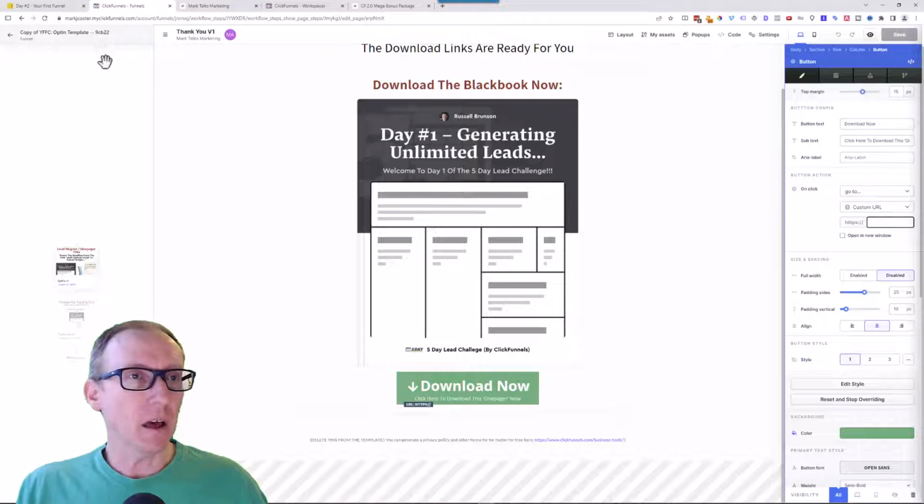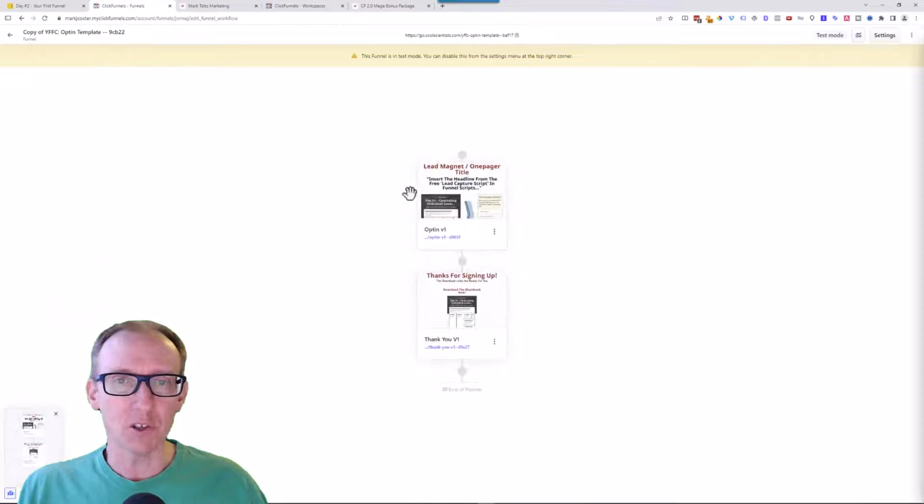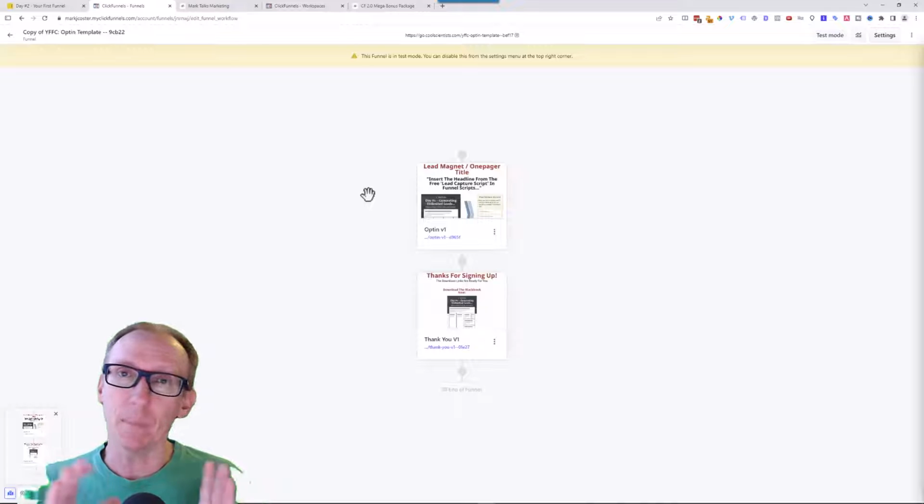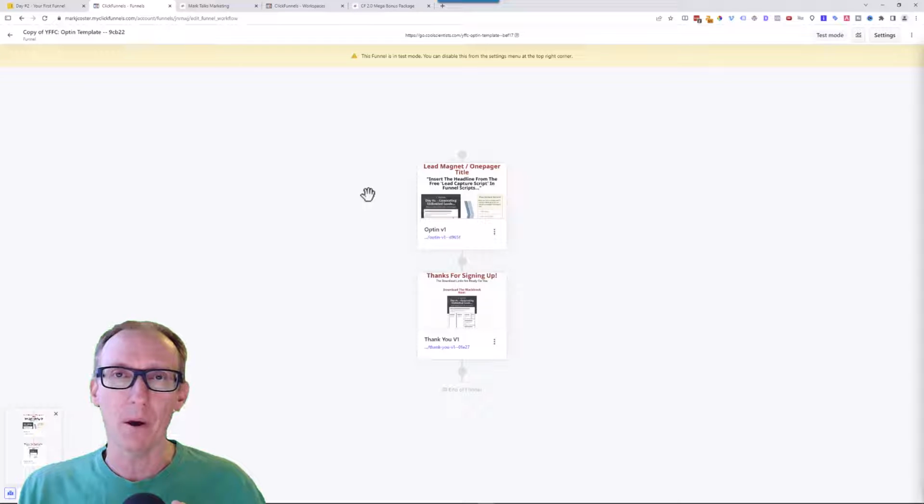All right, so I think that's about the end of what I wanted to demonstrate with the funnel builder options on ClickFunnels 2.0. It's pretty slick. It's only just come out, so there are a couple of little things there I think they could improve upon in terms of the UI.